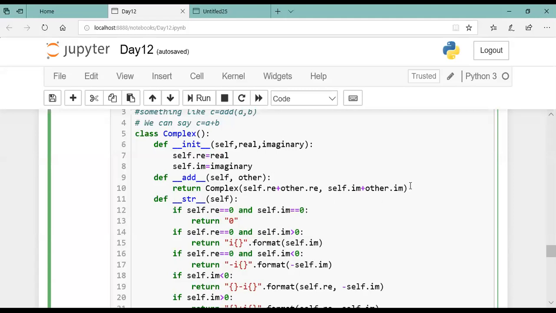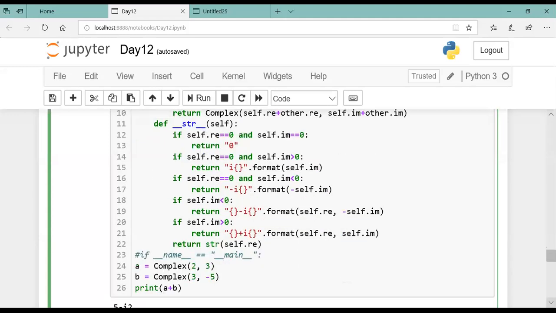The way you are making the object. So here plus is defined. That add means plus. So till now, let us run this program, then you will see this. See here, I have written a equal to complex 2 3, that means 2 plus i3 is done. Then b equals 3 minus 5, that means 3 minus i5 is done. And then I'm writing a plus b.